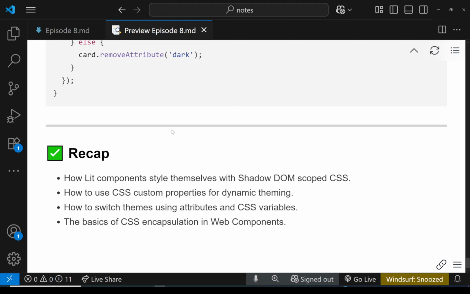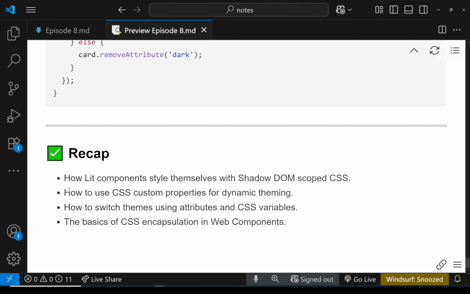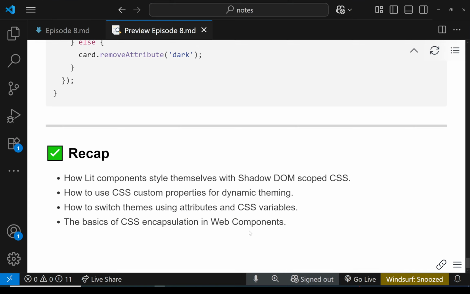Now, the recap. In this episode, we explored the concept of scoped CSS in components. We revisited the concept of shadow DOM, and we now know how to apply styles to components. We now know how to use CSS custom properties for dynamic theming, light theme, dark theme. And we know how to switch between the themes using this simple dark attribute added to our HTML element. And these are the basics of CSS encapsulation in web components.